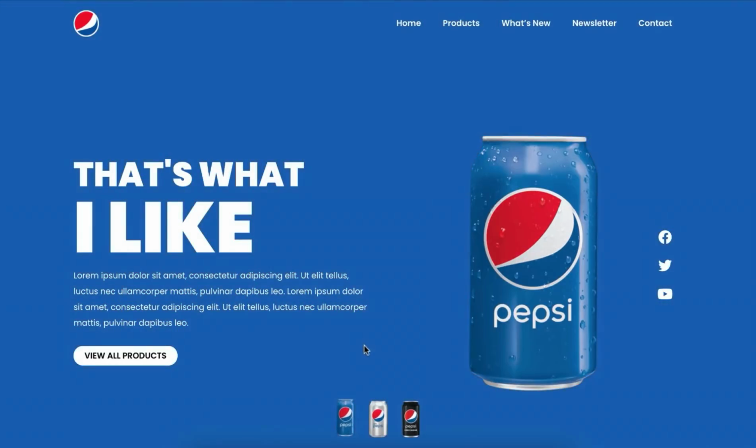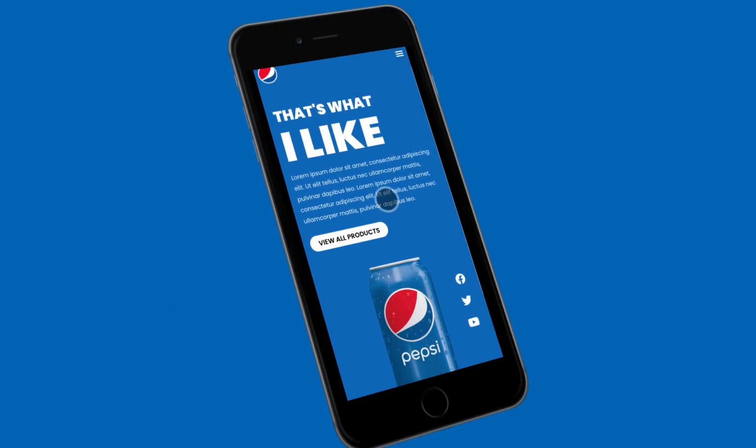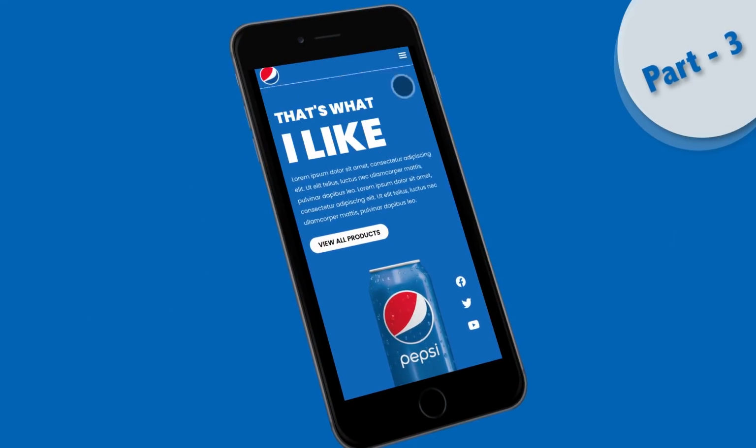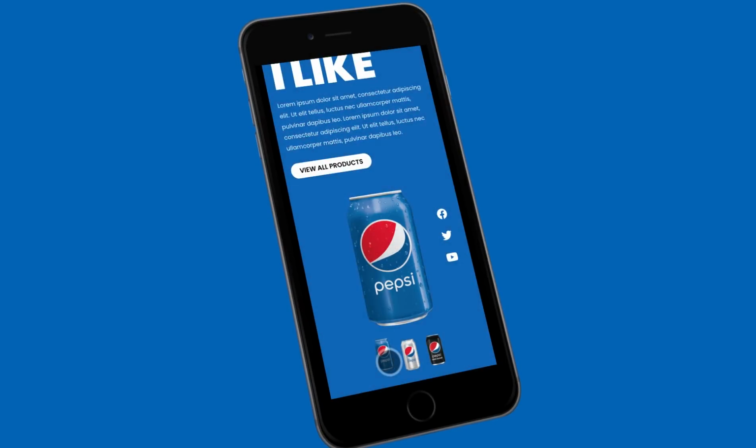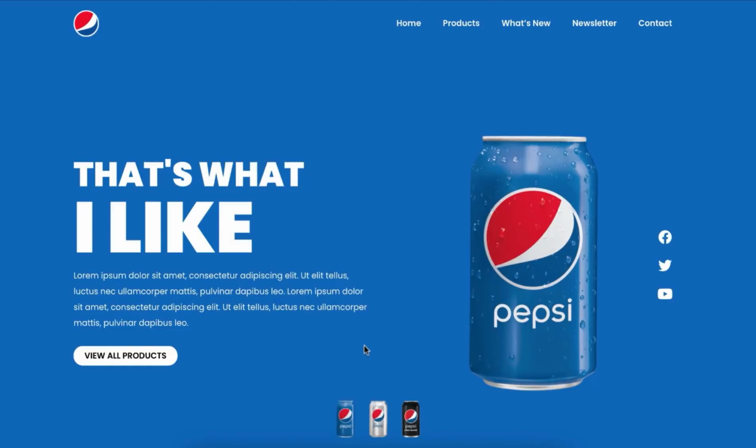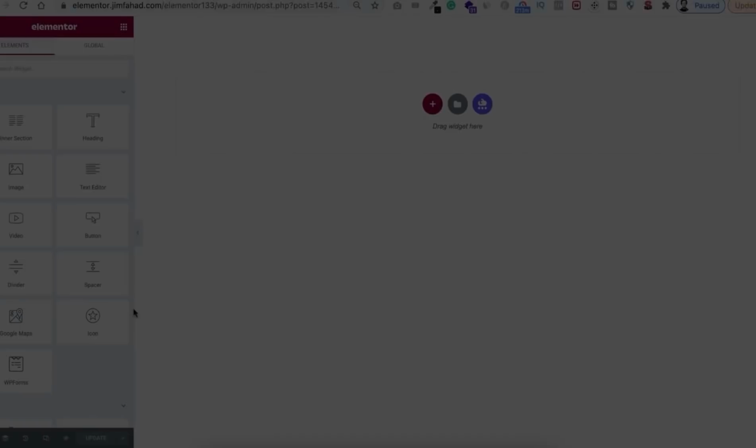And then lastly, I will show you how to make this page responsive, 100% responsive on tablet device and mobile device. And like I said, I will be showing you everything step by step. So without further ado, let's now go inside Elementor Page Builder.